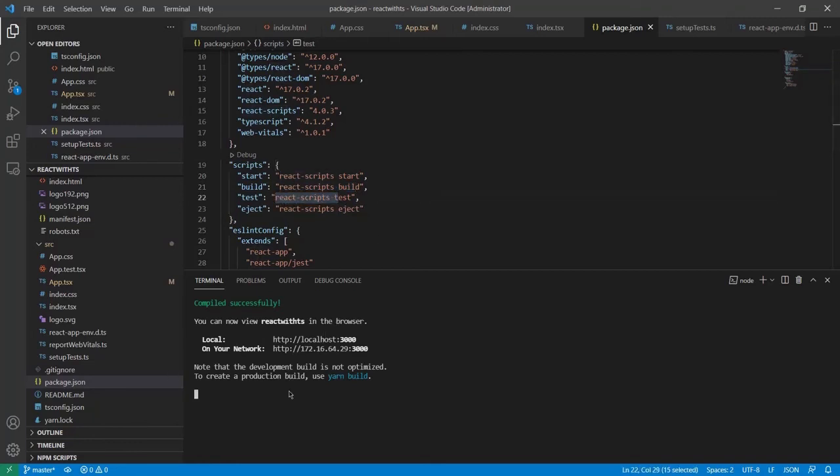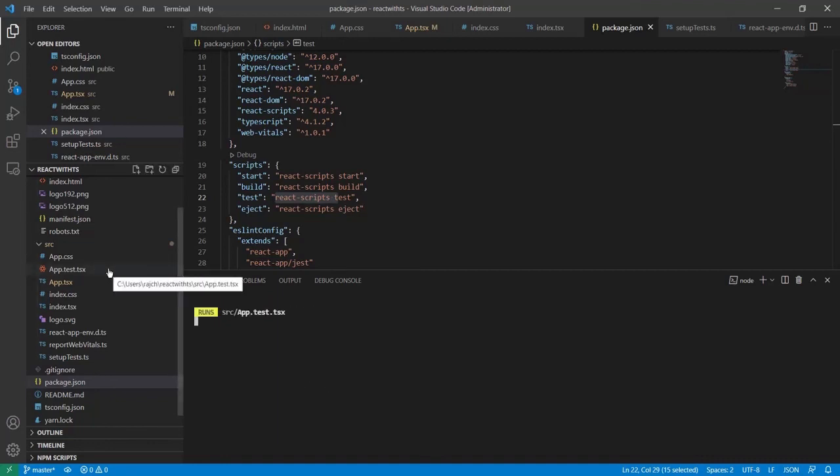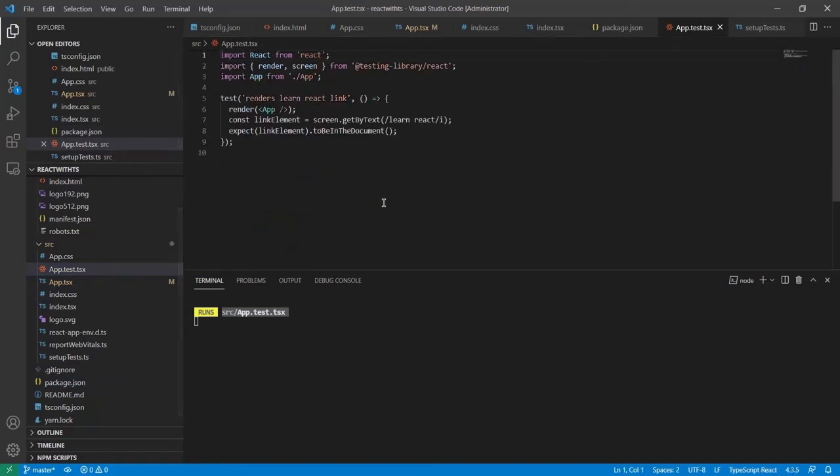Let me stop this server again. Let me run yarn test. You can see it is now running the test cases. This is the test file, only a single test file, and it is connected with the App.test.tsx file.